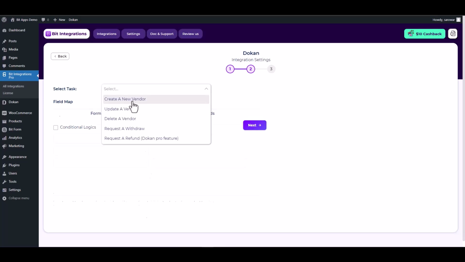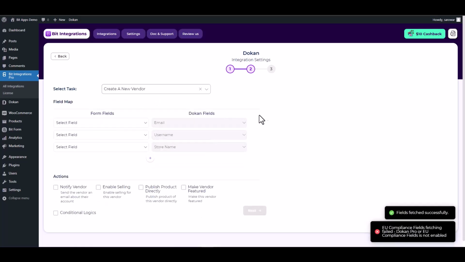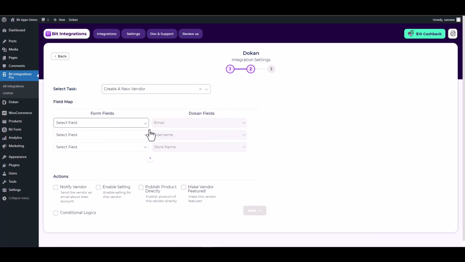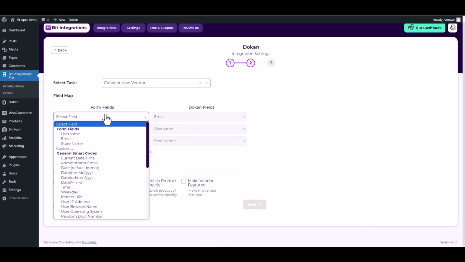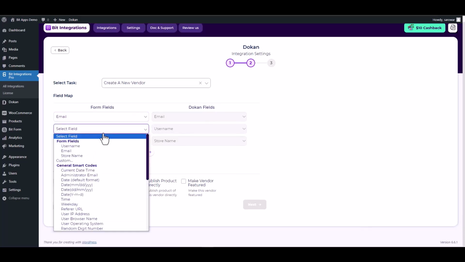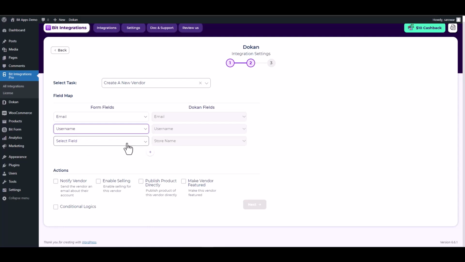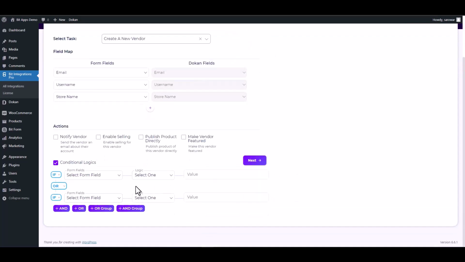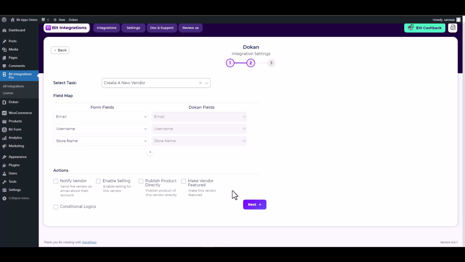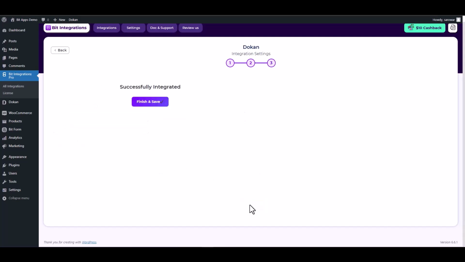Choose a task. I am choosing to create a new vendor. Map the respective fields. Here are some advanced features in Actions and Conditional Logic. You can use them for your requirements. Next. Finish and save it.